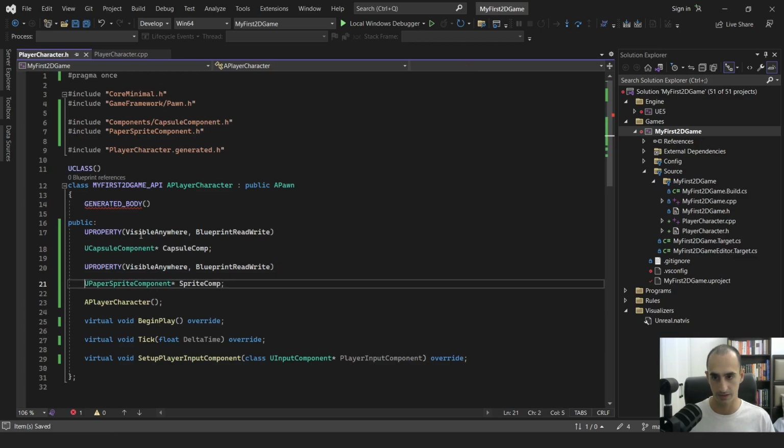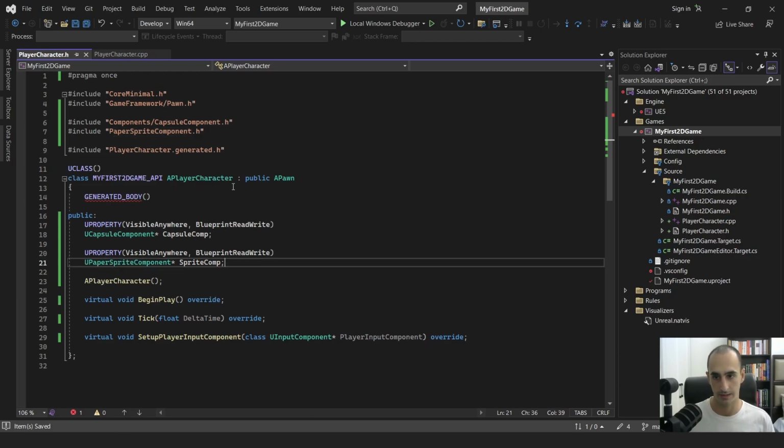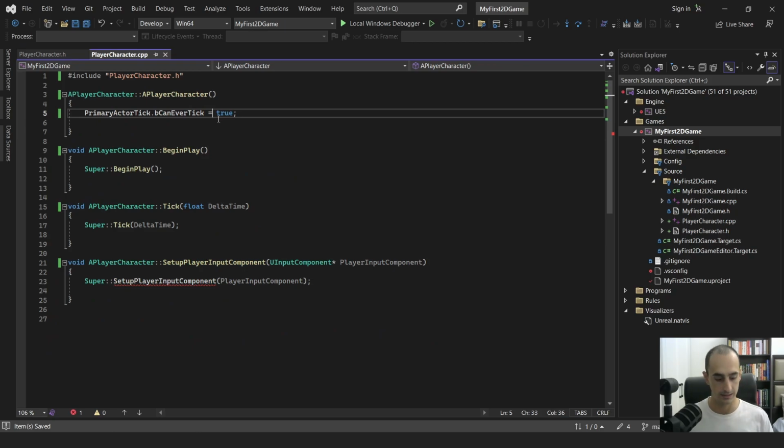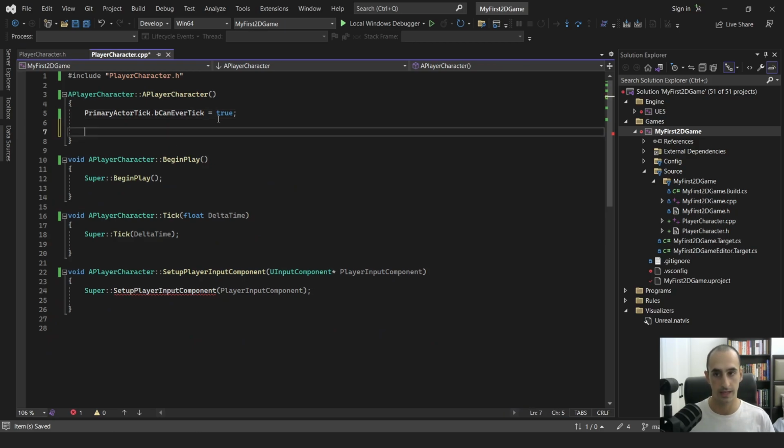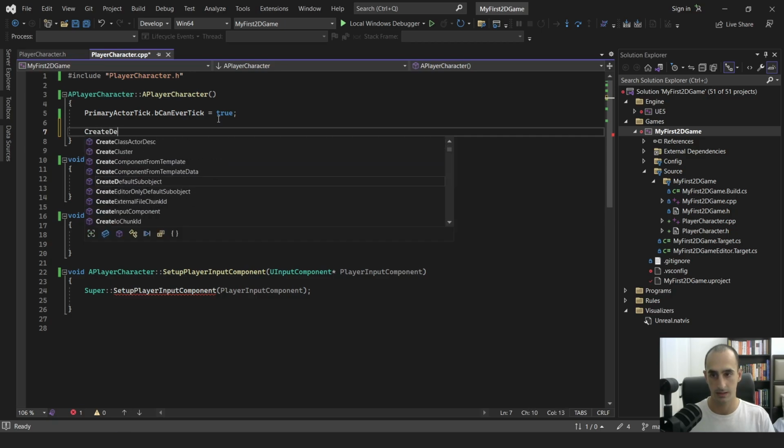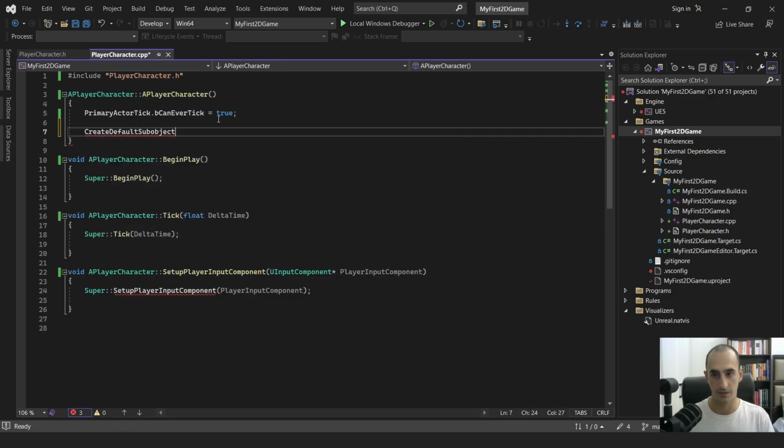So you probably understand what a capsule component is. It's just a collision shape that we're going to use for collisions. And the sprite component is going to show or display the sprite that we're going to provide to it. So very straightforward. Let's save this, go into the CPP file, and in the constructor, we're going to create these components. To do that, we're going to use the CreateDefaultSubobject function.